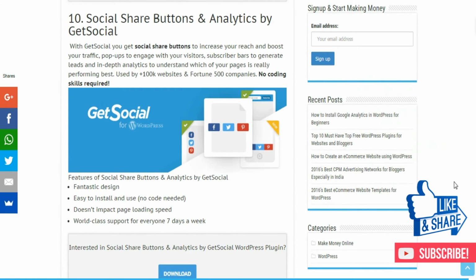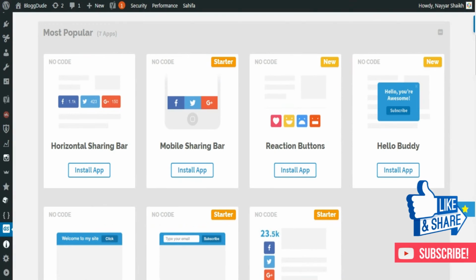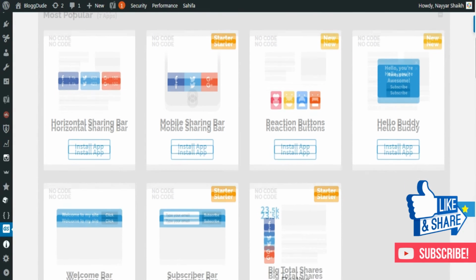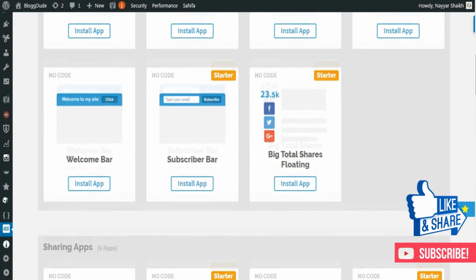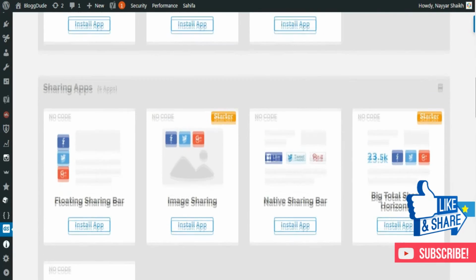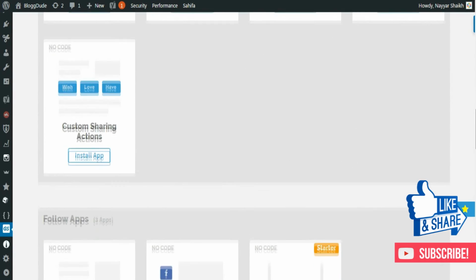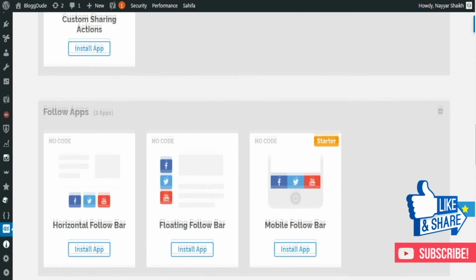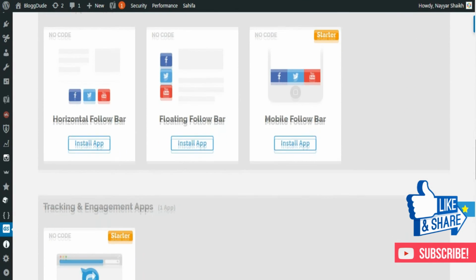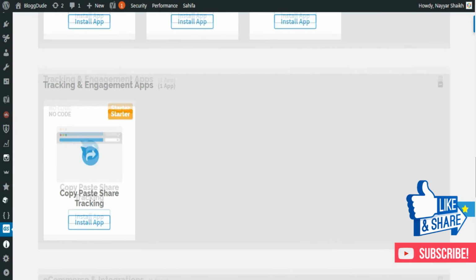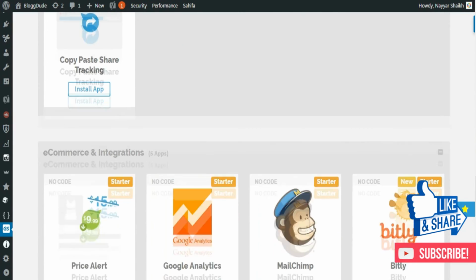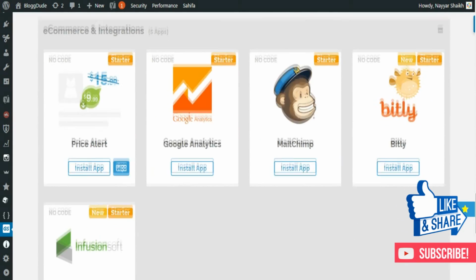Number 10. Social share buttons and analytics by GetSocial. With GetSocial, you get social share buttons to increase your reach and boost your traffic, pop-ups to engage with your visitors, subscriber bars to generate leads, and in-depth analytics to understand which of your pages is really performing best. Used by more than 100,000 websites and Fortune 500 companies with no coding skills required.